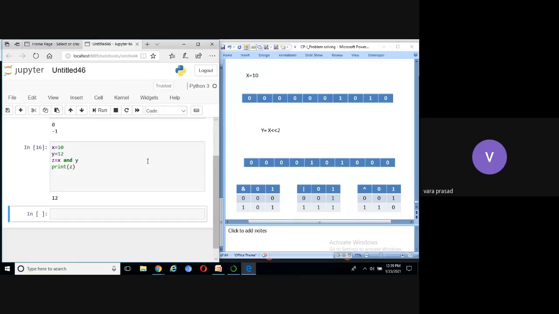X is 10, Y is 12. Then what is the value of Z? Why displaying 12? Note down this question, all of you. You have to give the answer why it displays 12.